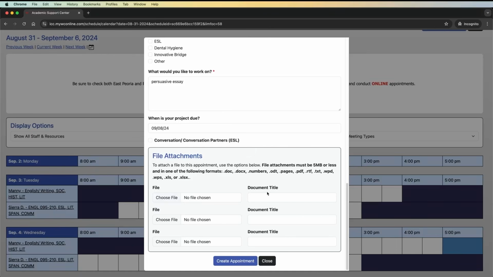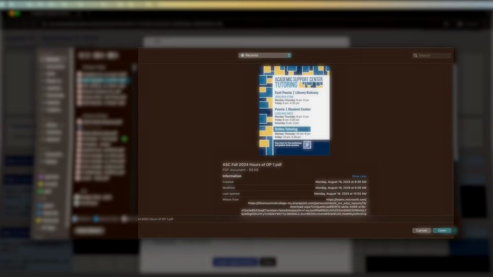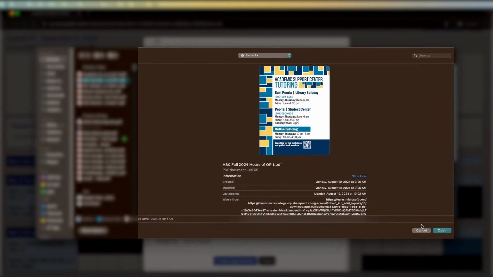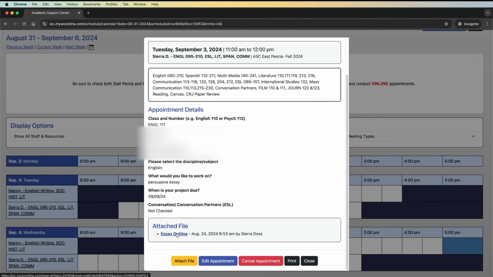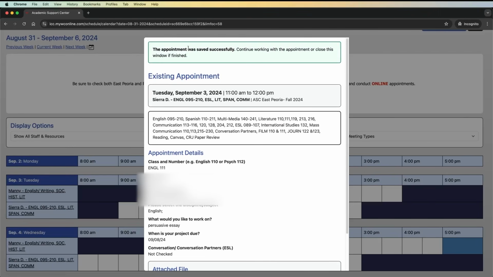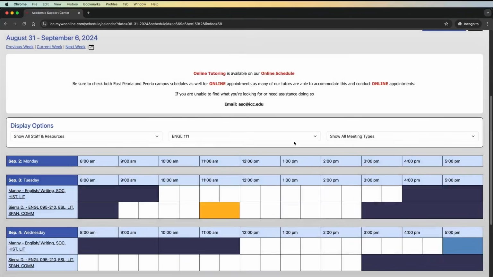So I could upload a file. I can type in my document name, essay outline. So just for fun for us, I will upload this PDF of our semester hours. And so then I can create my appointment. So now I can see my attached file. This is my appointment detail. My appointment has been saved, so I can click out of here.